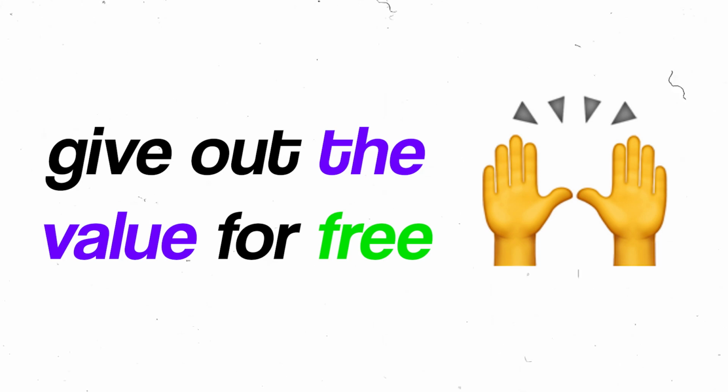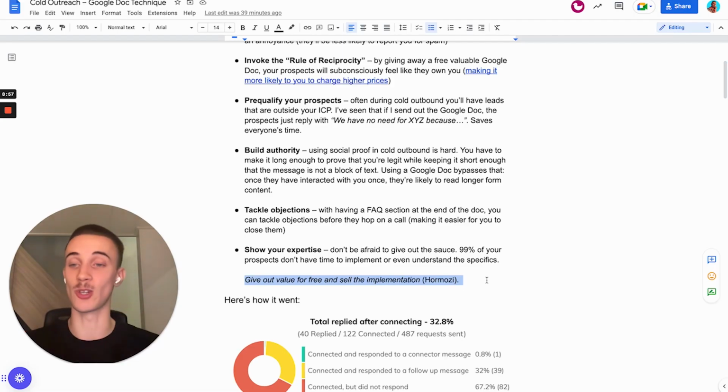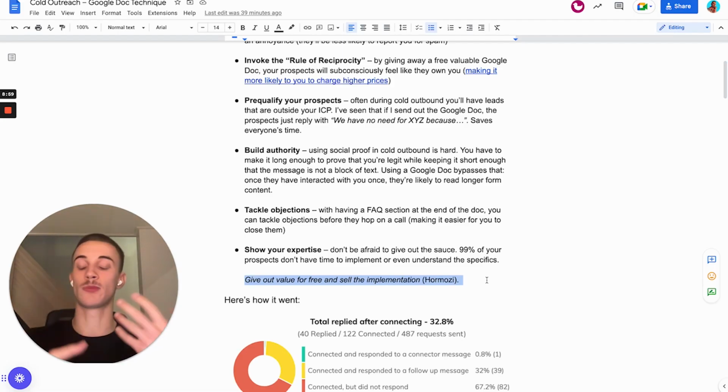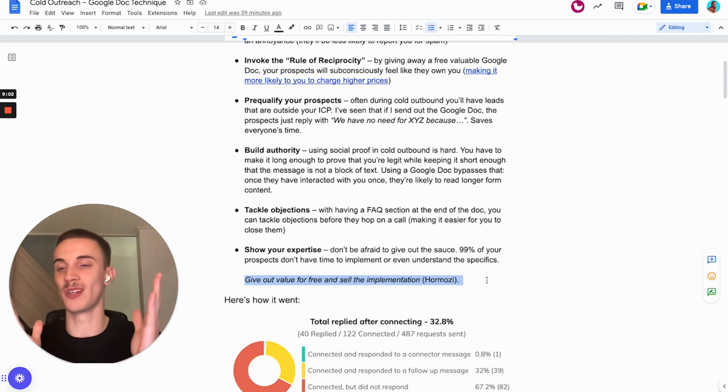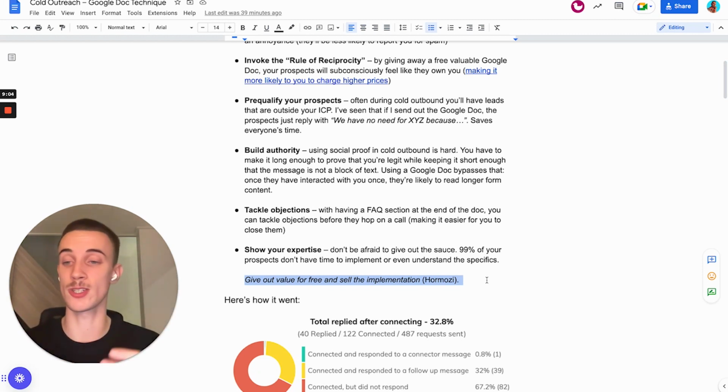Give out the value for free and sell the implementation, because they see that, okay, this actually makes a lot of sense. This case study is really good, but we don't really know, or we don't really trust that we can make it work, even if we have this information, so they'll hire you to do it.